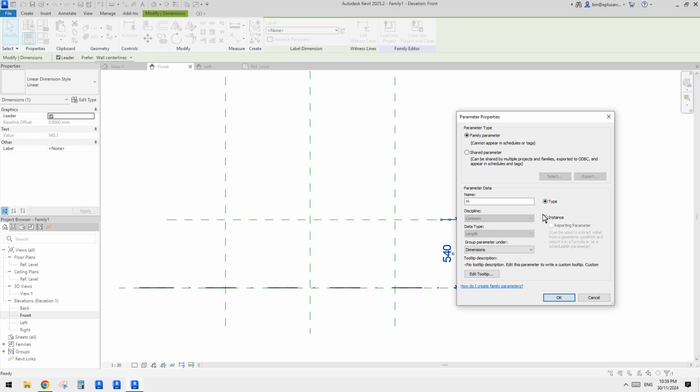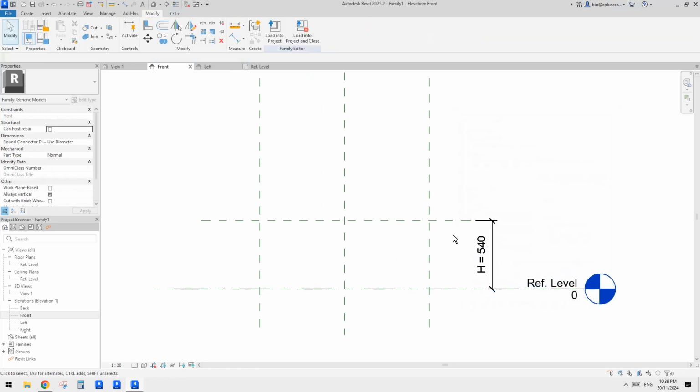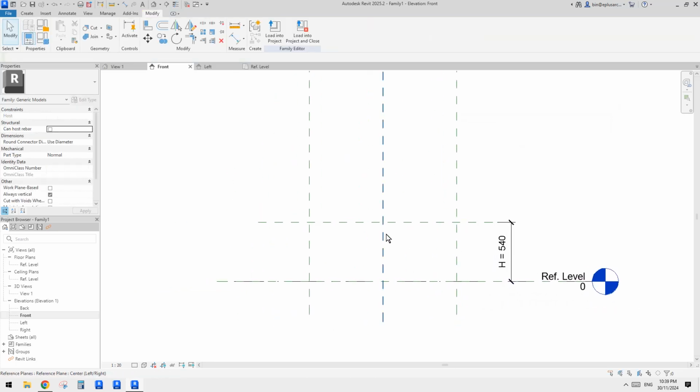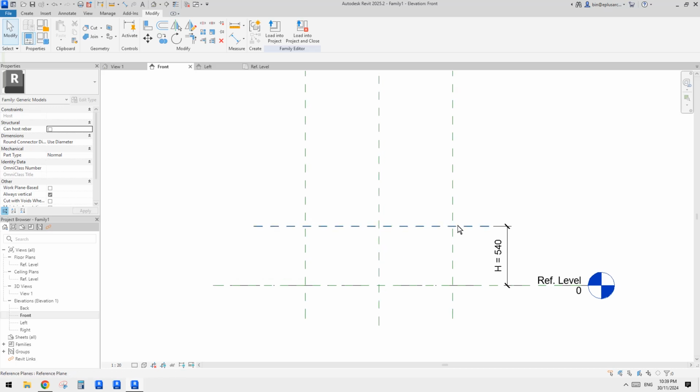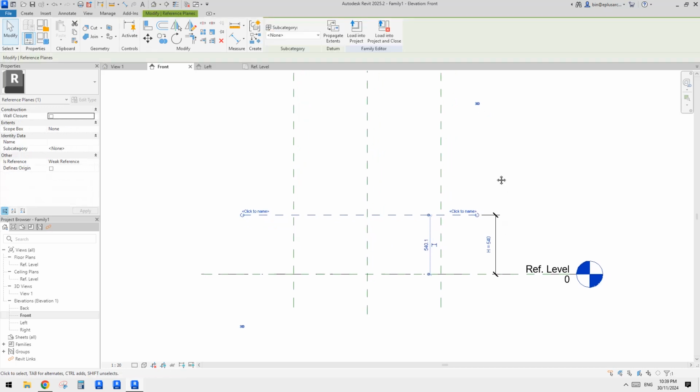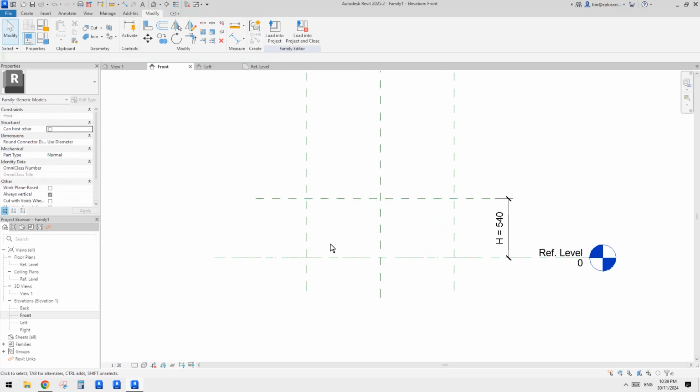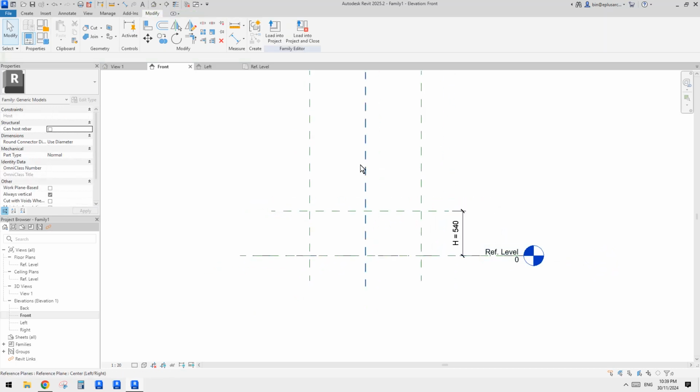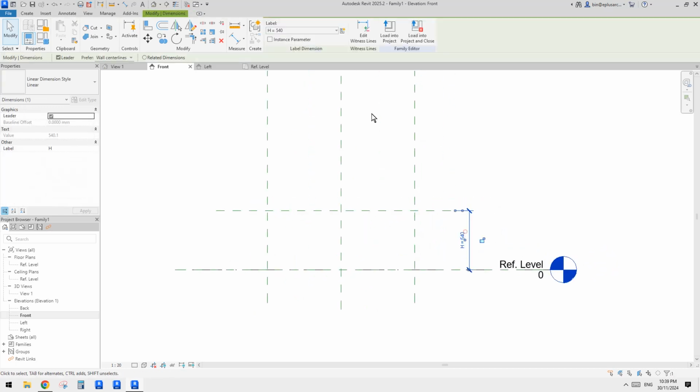Or maybe type, maybe instance, maybe type. Yeah, it's up to you. So usually the height will be the same, so maybe type is more reasonable. But in case you need to have different heights, you can always make this an instance parameter.